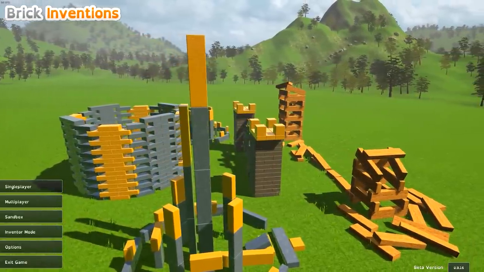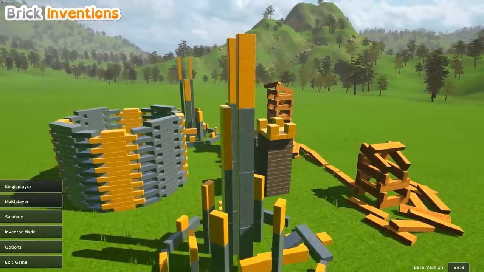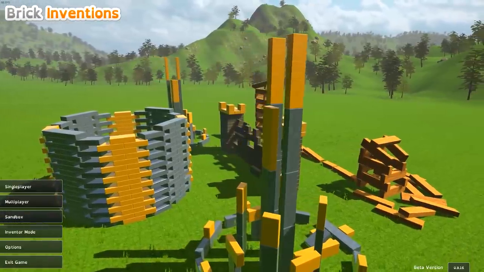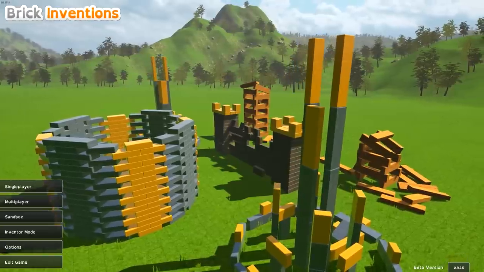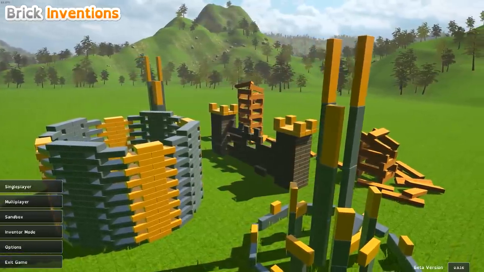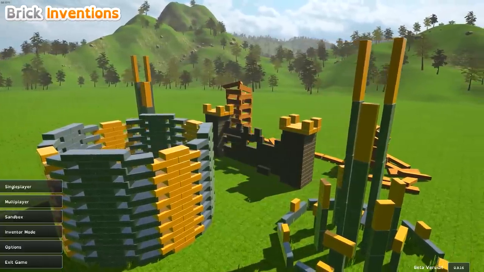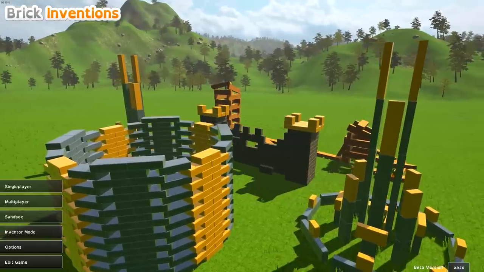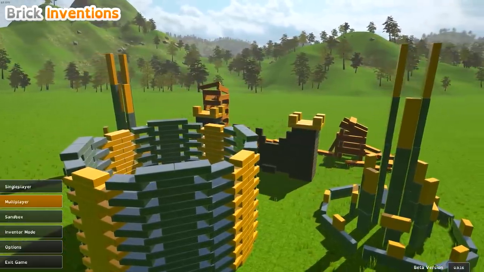This game is a ton of fun, and I really enjoy it. So what we're doing currently is playing through some of the single player challenges, and if this is the first time you guys are seeing a Brick Inventions video, basically Brick Inventions is a physics builder game where you're trying to do different challenges, such as destroying a castle, building cannons and destroying a castle, protecting our castle, building towers. There's also multiplayer modes where you can actually battle your friends.